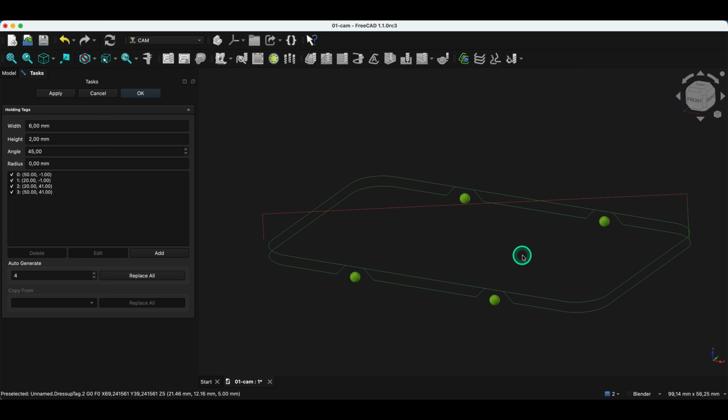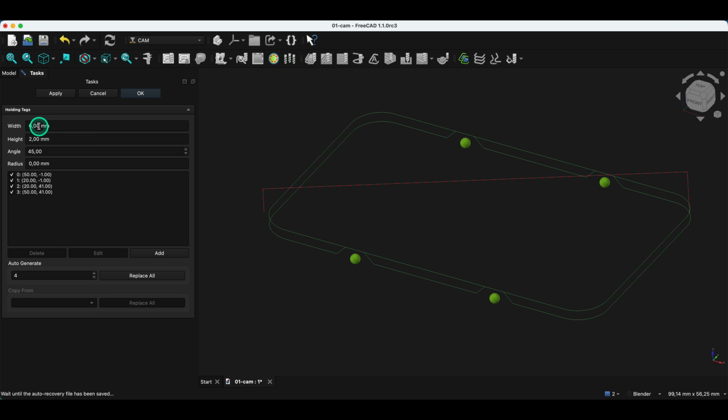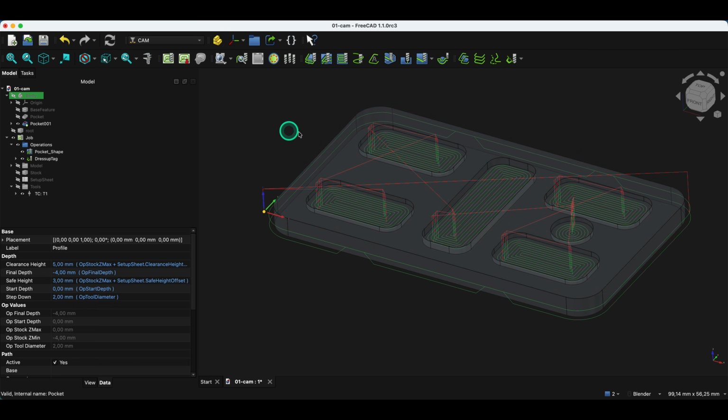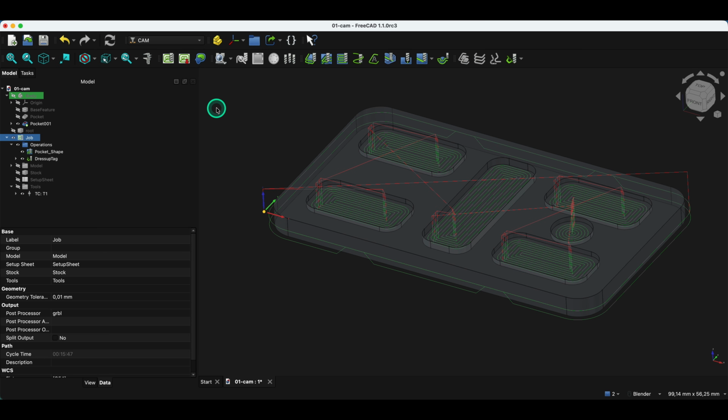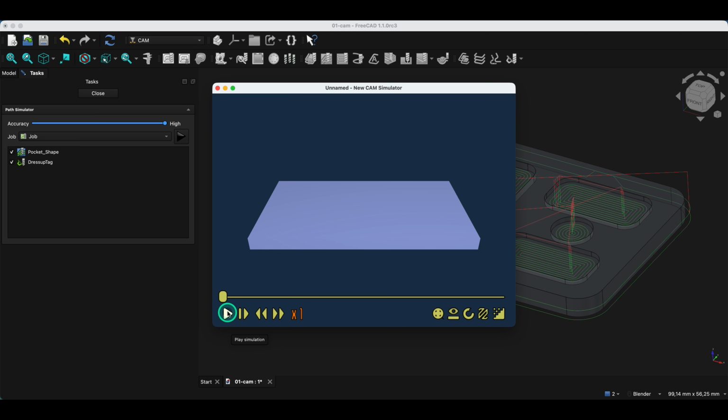And here 4 tabs were generated automatically. Here we have the parameters of these tabs, tab width 6 and tab height 2. Okay, I leave the tab parameters like that. I click OK, and we have the machining. And now we can move on to simulation to see what it will look like and how this part will be machined.